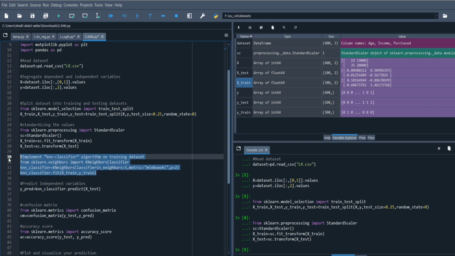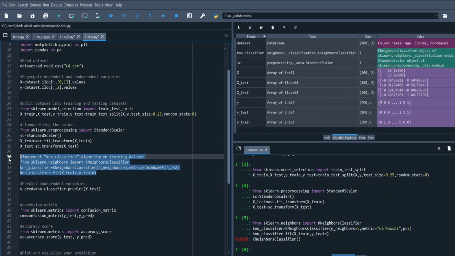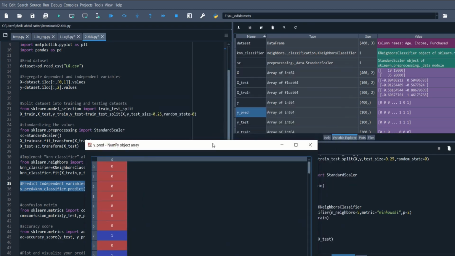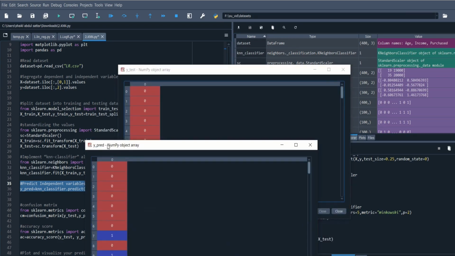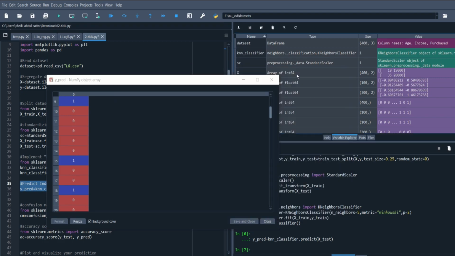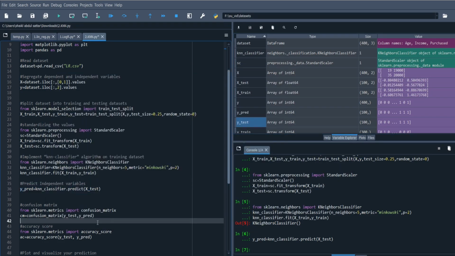Now let's execute this particular chunk of code. Okay, it has been successfully executed. Now let me predict the X test. See, it has been successfully executed. And now you can see this is my Y predict and Y test is the actual dataset. Both are pretty much similar. Some errors are there. Now let us find out how many errors there are from the confusion matrix.